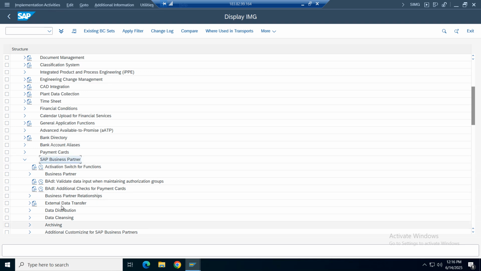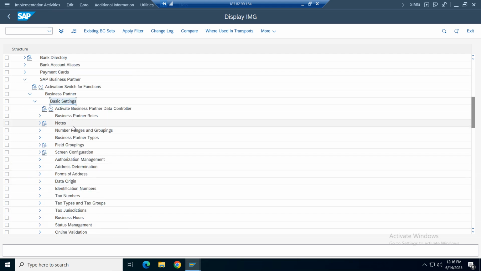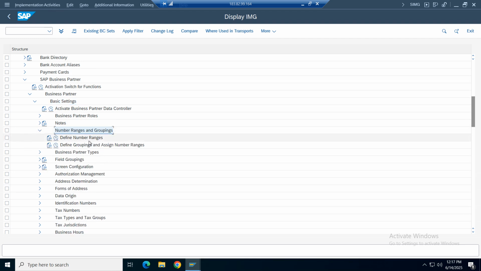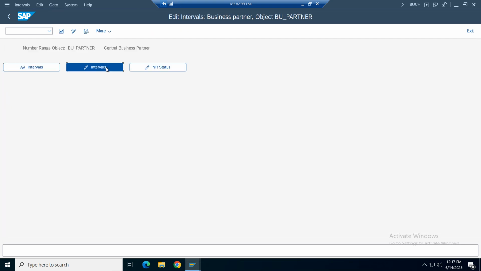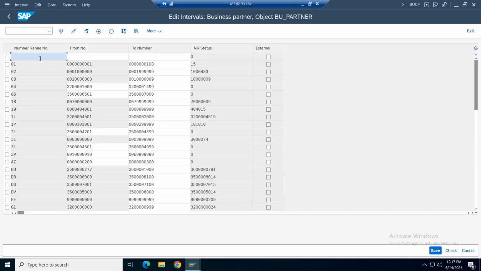So SAP business partner, basic settings. Number ranges and groupings. Here also we define number ranges and groupings. Define number ranges, click on change intervals. Here also we need to define the same number range, otherwise your business partner and customer number will be different.